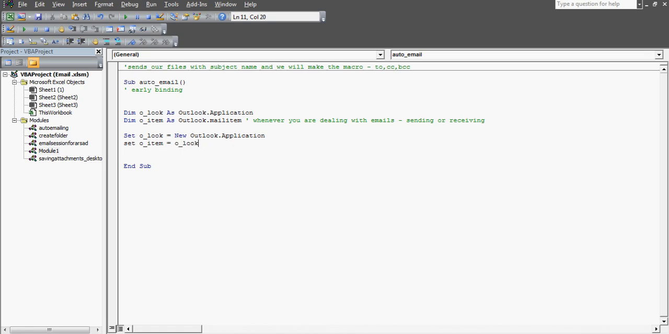So I'm going to create this item, and under this item I'm going to create this mail item. That's a standard code which you have to remember, right? What it actually does is give you authority when you start working on your email items. This OL mail item, which comes from this mail item, will give you all the properties and the methods. You can access that.